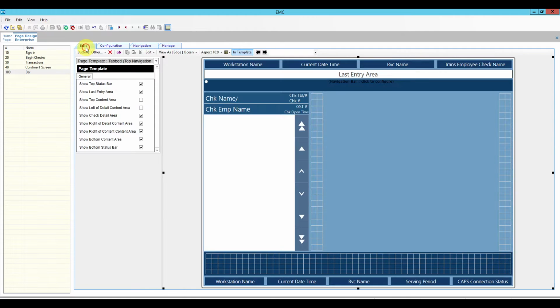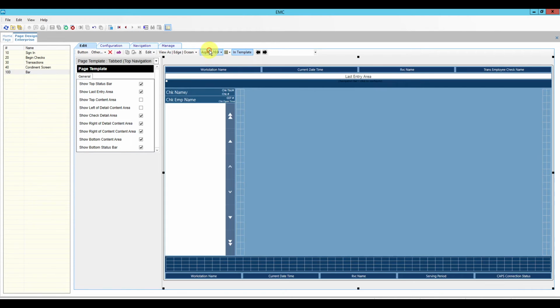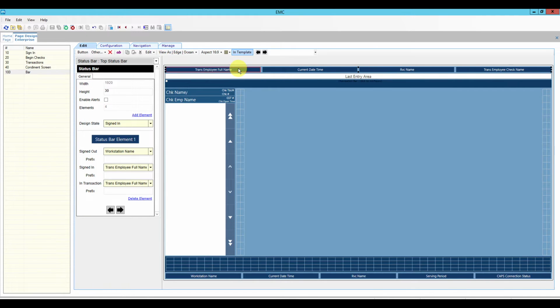I can go ahead and save, go back to my edit. And this is one thing that I noticed with page design. Whenever I go to the configuration tab and back, it changes the aspect ratio. So I have to change it back and then one more time. And then now you can see the last entry area is much thinner, like in our example. But the information area at the top has 4 different ones. So I only want to keep the transaction employee name. So I'm actually going to remove the other ones. So delete this one, and delete this one. So now we have just one information area, the last entry area, and the 5 we had in that example.